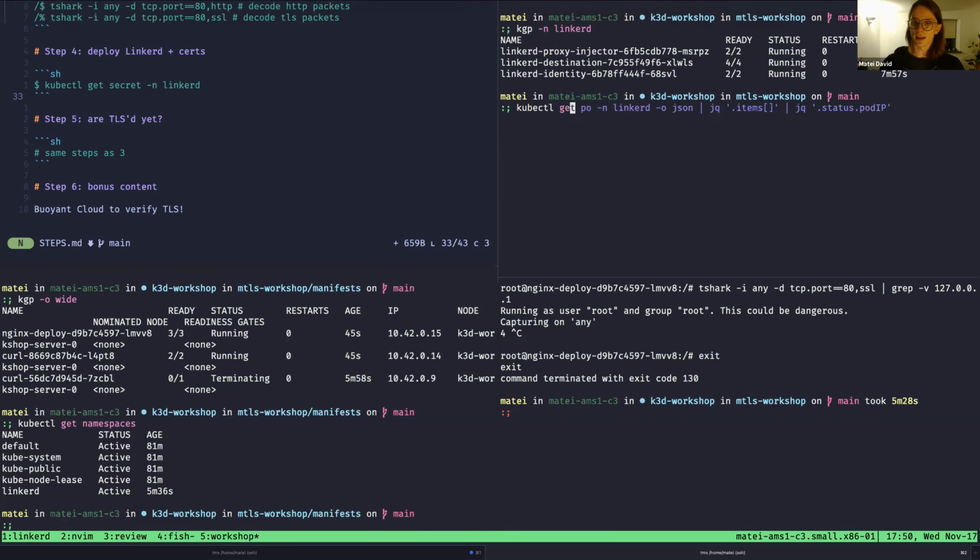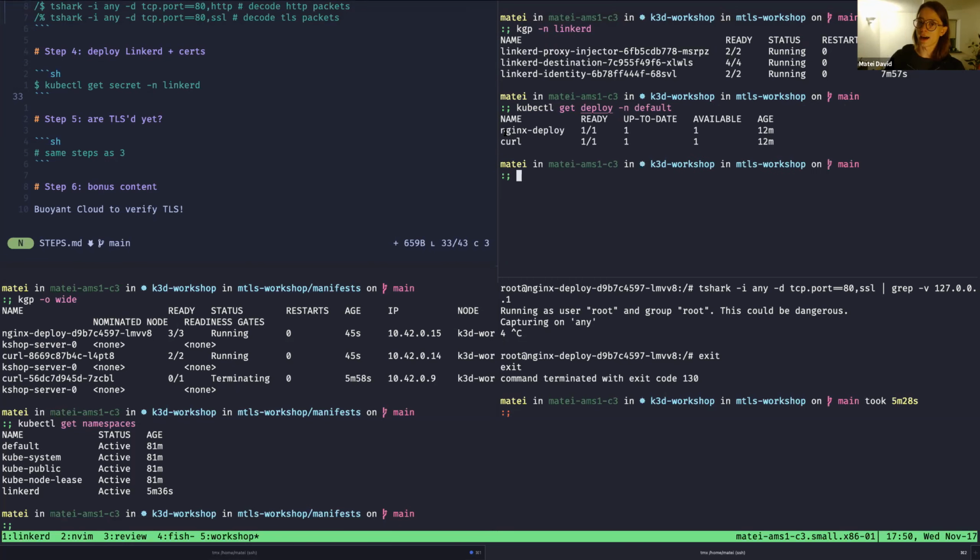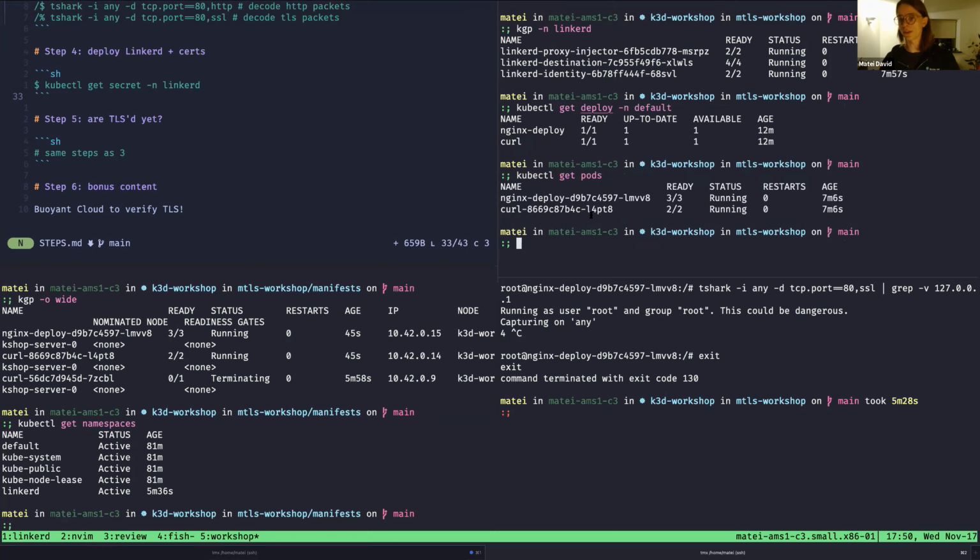And then in my default namespace, I have an Nginx deployment and a curl deployment. Both of these have been injected with Linkerd. We can verify that by getting the pods in the default namespace. We can see that the Nginx deployment has 3 out of 3 containers, and the curl pod has 2 out of 2 containers. This is an indication that there's another sidecar running in there. And since the only other thing we did was install Linkerd, that's a good indication.